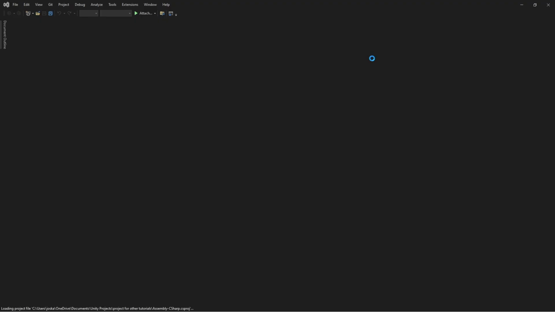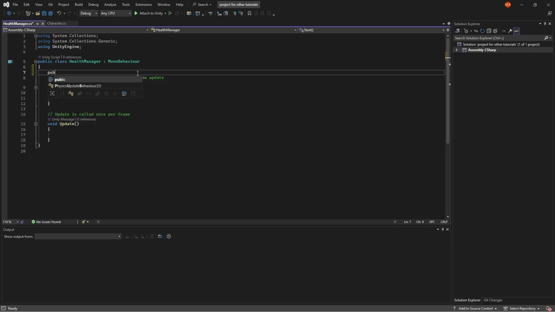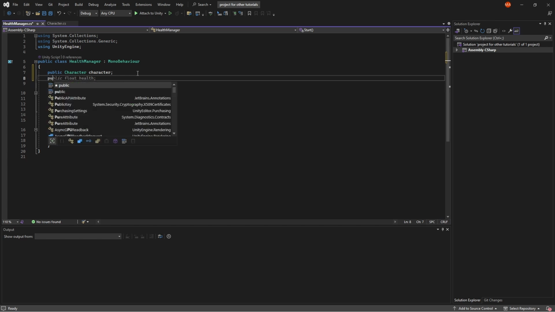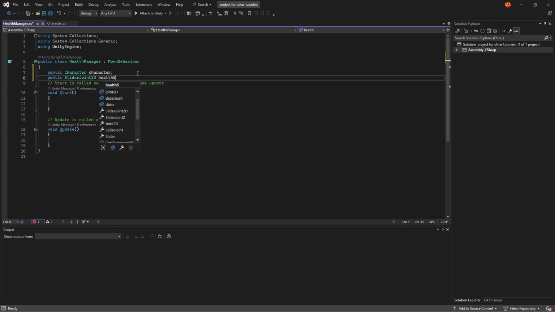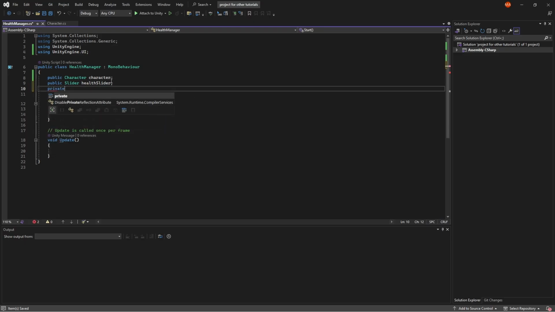I already have a script here which I'll edit. We're going to create a new script called health manager, and in this script we want 2 public variables. One is the public character variable, which stores the player character instance, and the other is the slider, health slider. Make sure you have using UnityEngine.UI, because we don't want whatever this is, we want slider. As you can see, now it works. And then of course we want a private float current health.